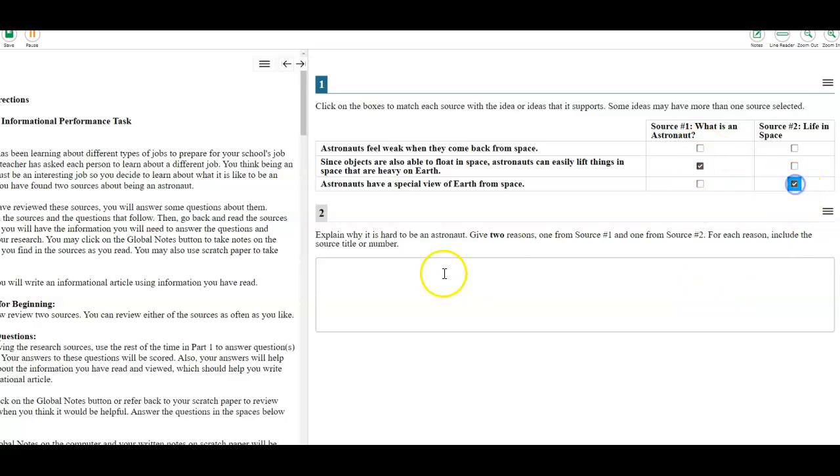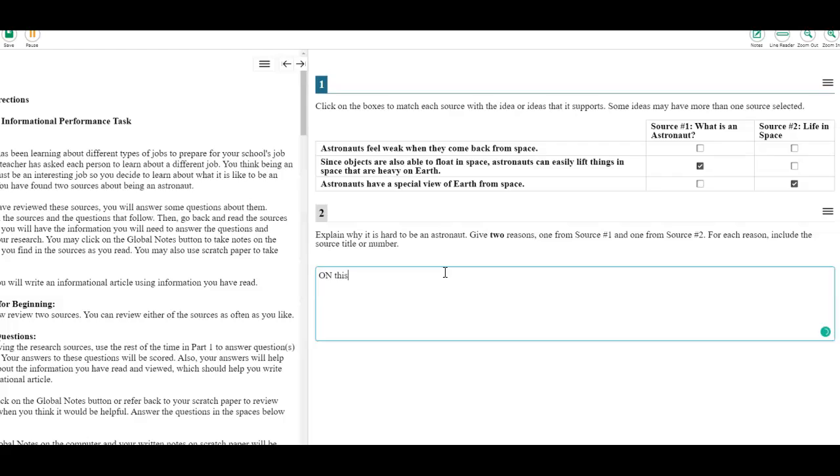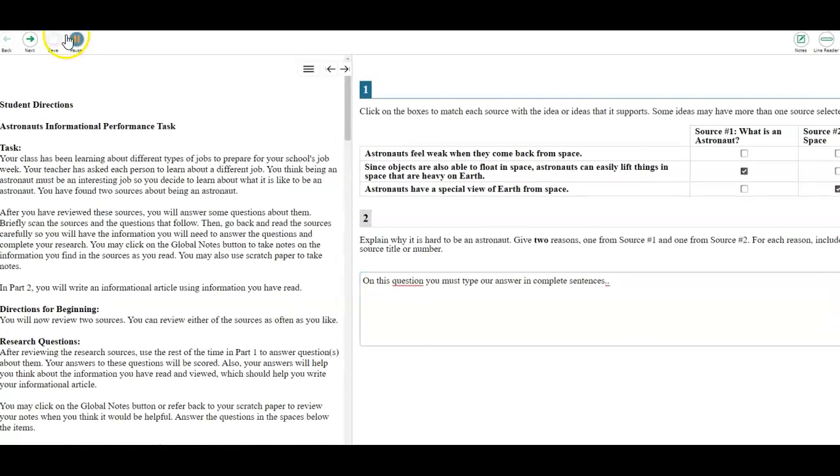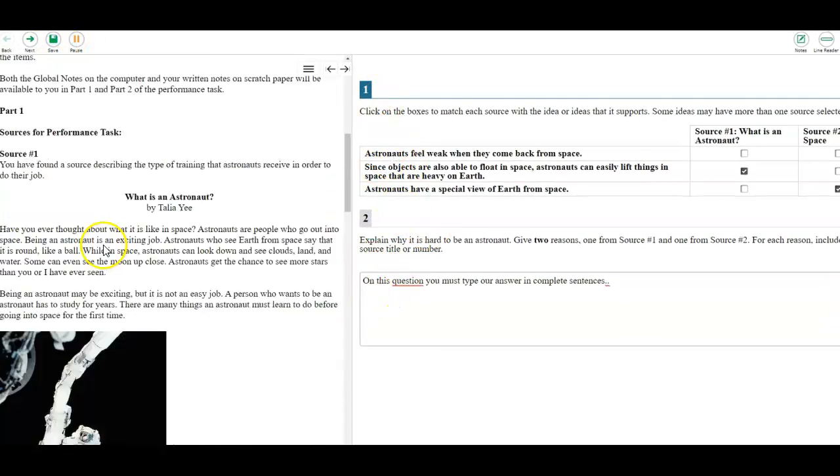So I'm just going to click something here on this question. You must type your answer in complete sentences. This is just an example. Okay. And then once you're done, this only has 2 questions and the passages.